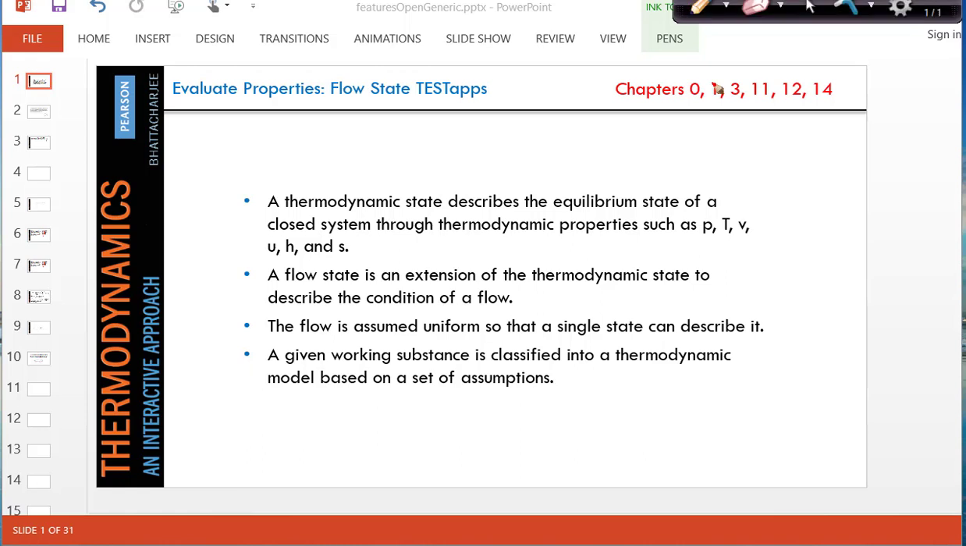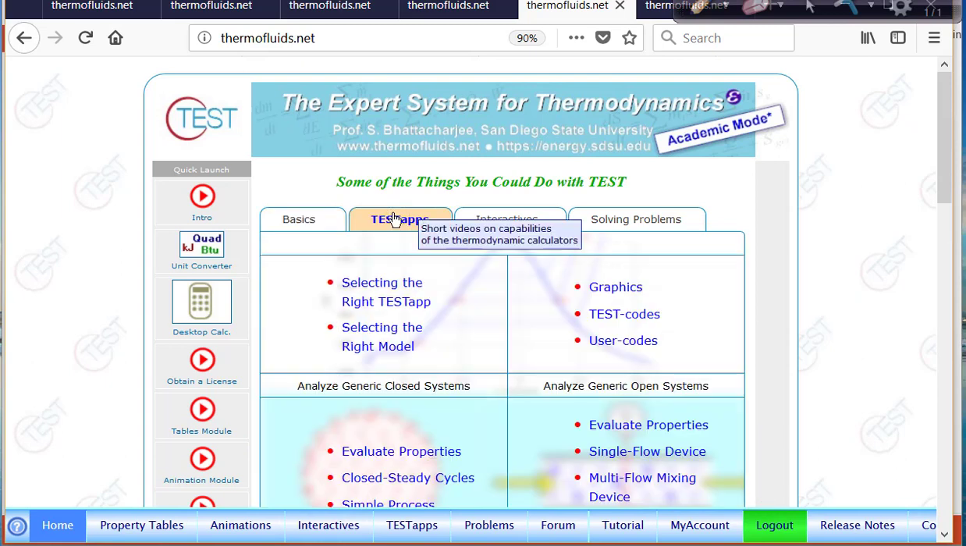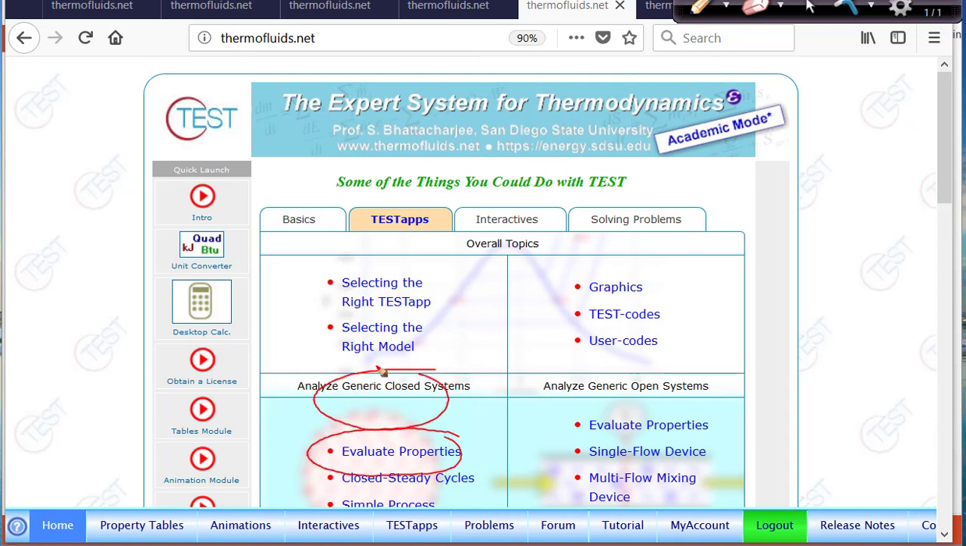Hello and welcome. In this video, we are going to use flow state test steps to evaluate flow properties. It's assumed that you have already gone over the video on the evaluation of properties using closed system test steps, which this video builds upon. So without repeating what we have covered in that video, let's get started with a couple of examples.